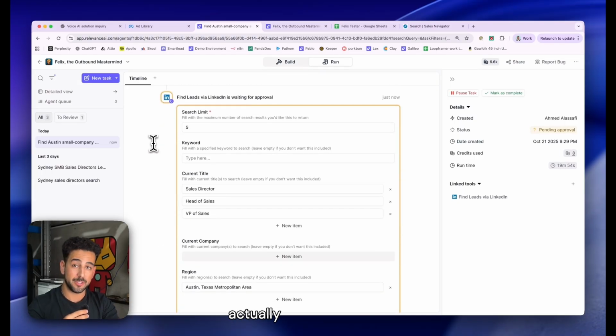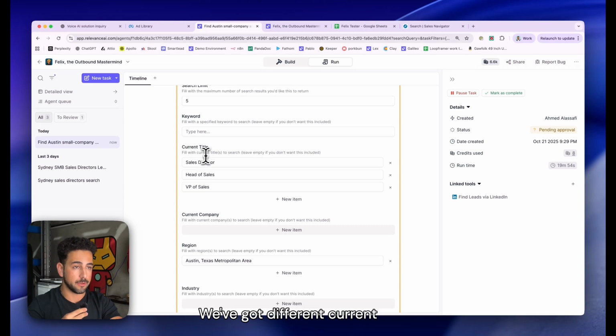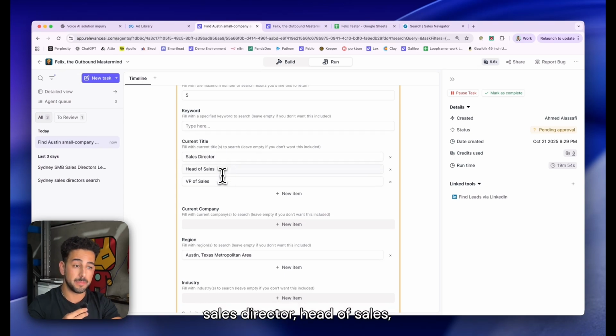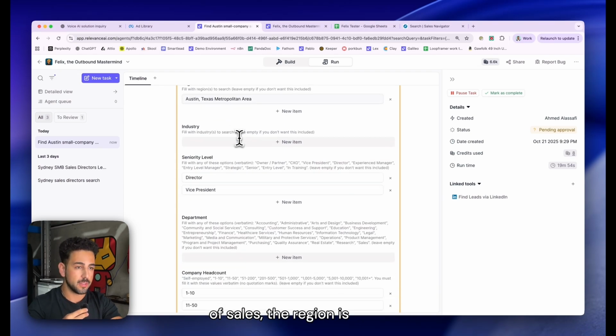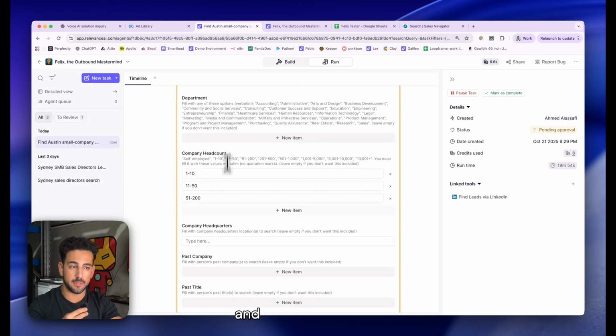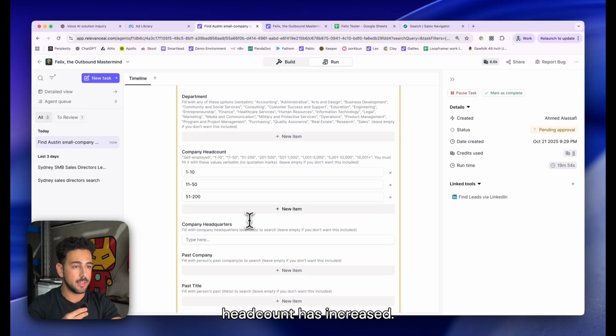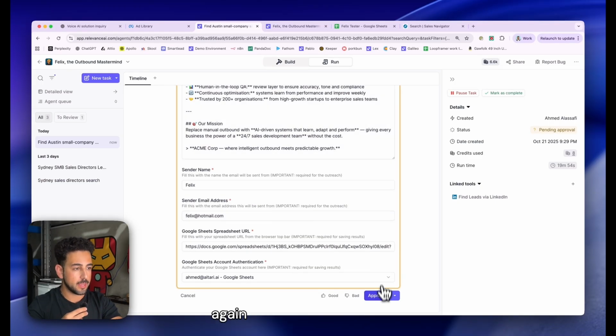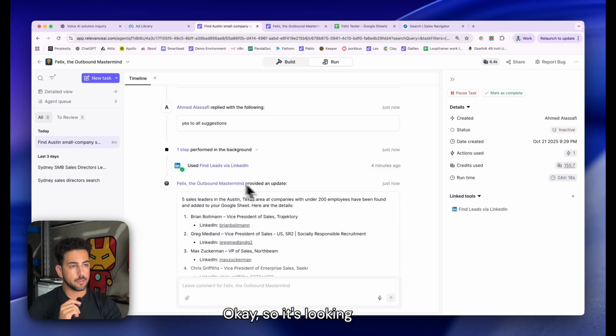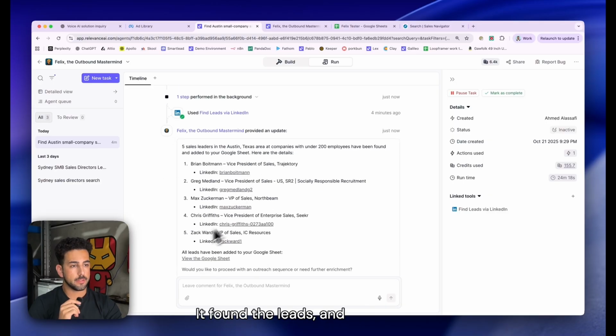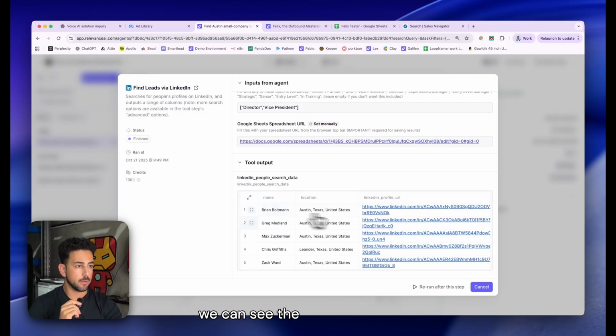So as you can see, it's actually self-correcting. We've got different current titles, sales director, head of sales, VP of sales. The region is in there. We've got a few more seniorities and the company headcount has increased. And we'll run this through again and see what happens. Okay, so it's looking good. It found the leads. And as you can see, you've got 5 leads here. And we can see the results over here.